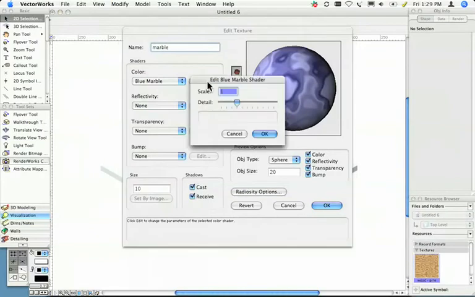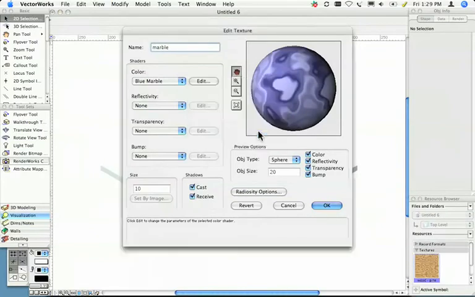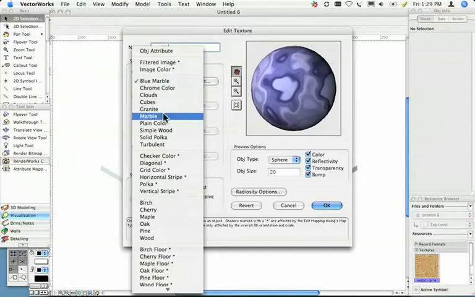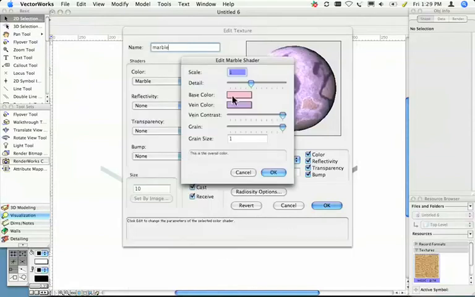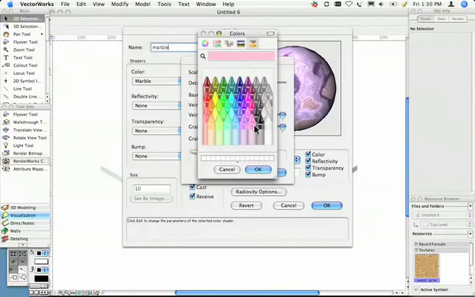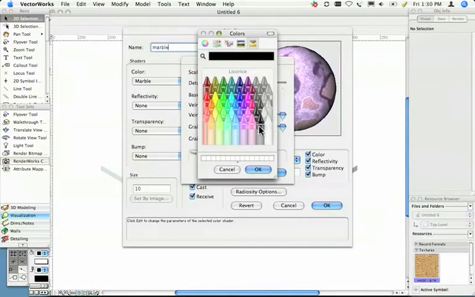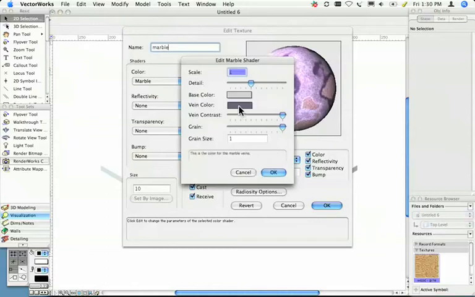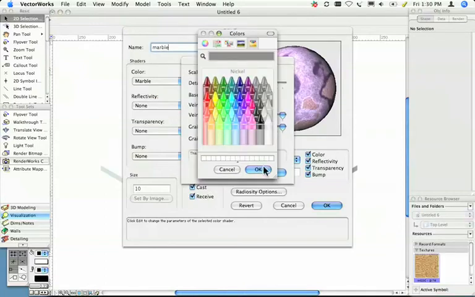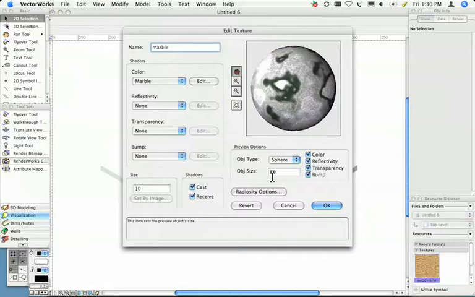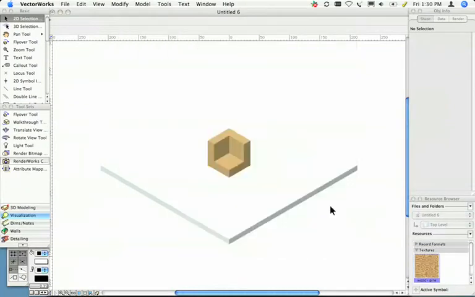If you want to edit it, go ahead and edit it, change the colors, or if you just choose the regular marble, click on edit, you can actually change some of the colors. I'm just using a Macintosh, so I'll just use some crayon type colors. How about that one? What does that look like? Ooh. Okay, so now we're going to go OK.